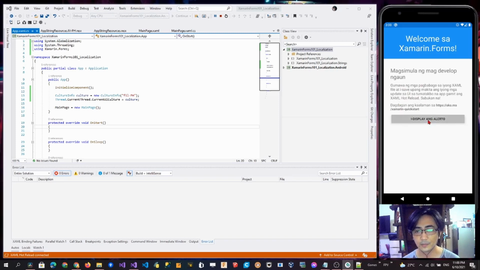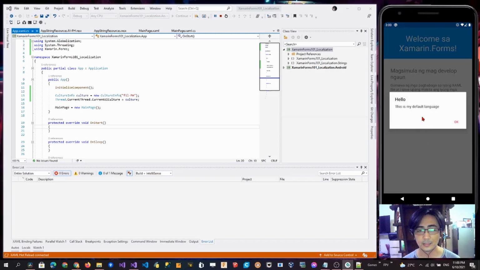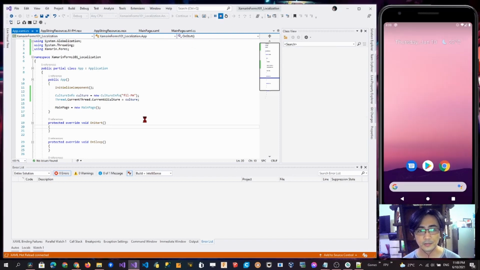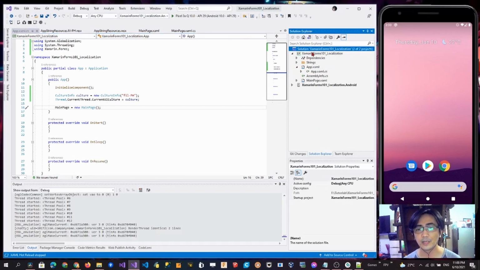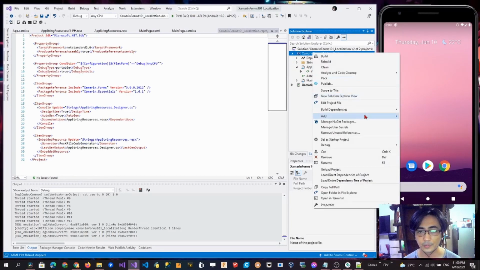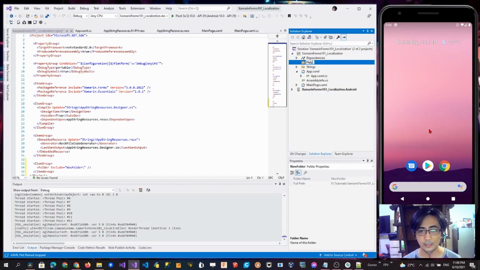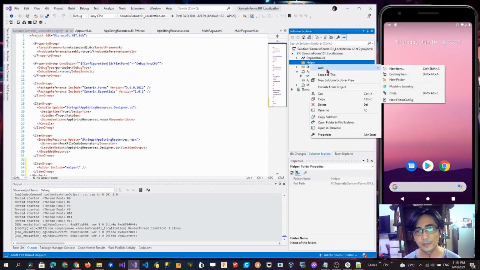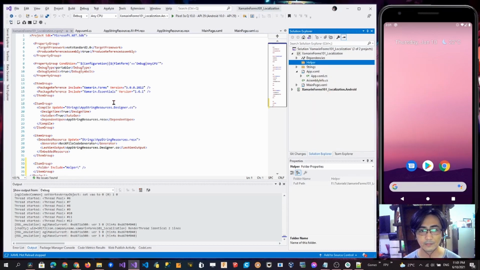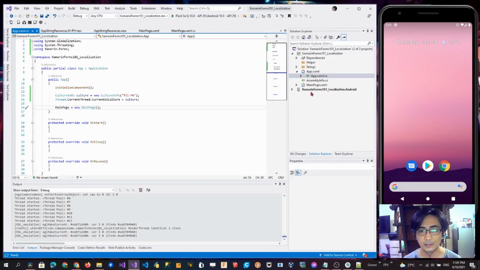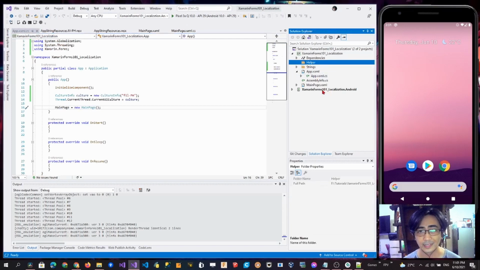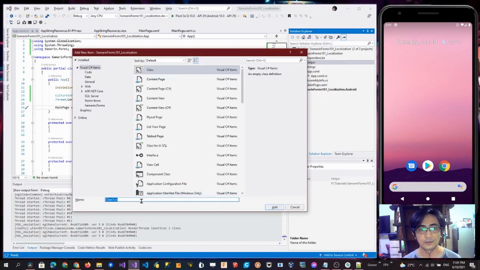Display ang alerto. So I tap on the display alert button, and as you can see, the hard-coded text is still in English. So how are we going to translate our hard-coded text? It's actually pretty simple. We just want to create a new helper class. So we're going to add a new folder here named Helper, and then let's add a new class. You can actually just use shortcut keys for creating a new class, Shift Alt plus C.